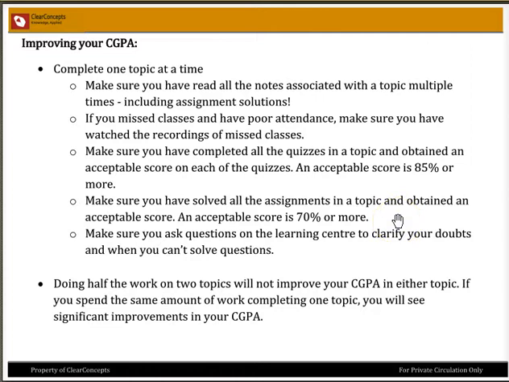Assignments. You have to make sure you've solved all the assignments in a topic and obtained an acceptable score. An acceptable score in an assignment is 70% or more. Again, is it unreasonable? Not really, if you think about the fact that you've had many months, or even years, to do the same assignments. You need to make sure you're asking questions on the Learning Center to clarify any doubts you have and when you can't solve the quizzes and the assignment questions.